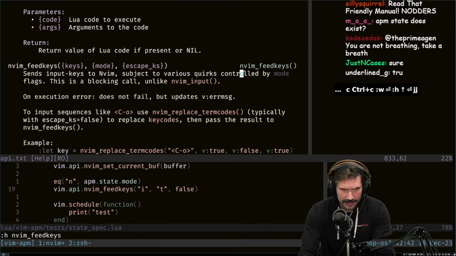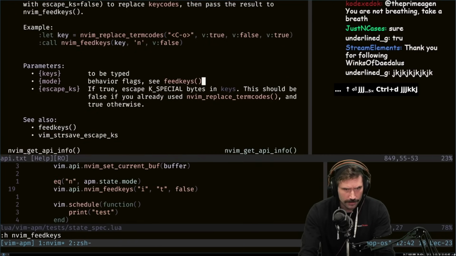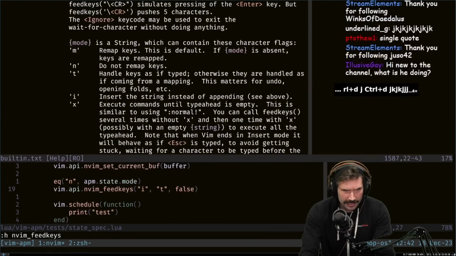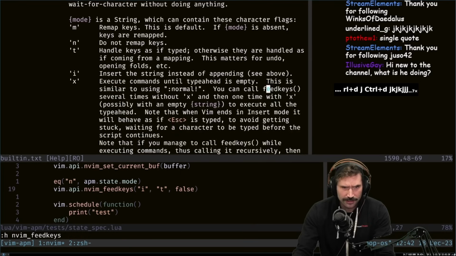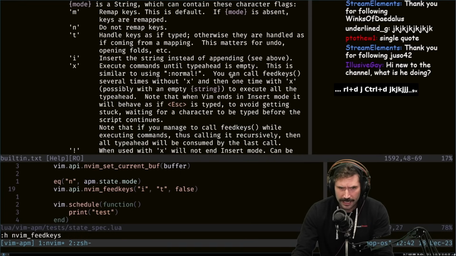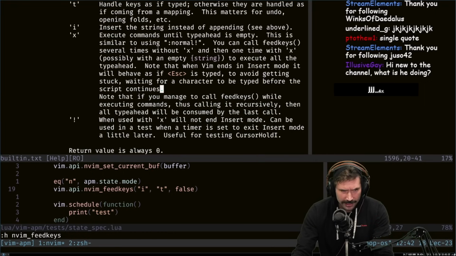Let's make sure I didn't miss anything. Let's go back here. Insert the string instead of appending. Execute commands until type ahead is empty. Okay.